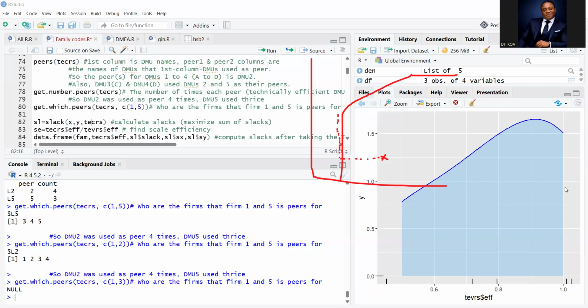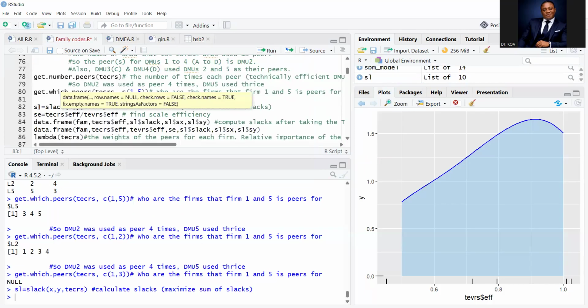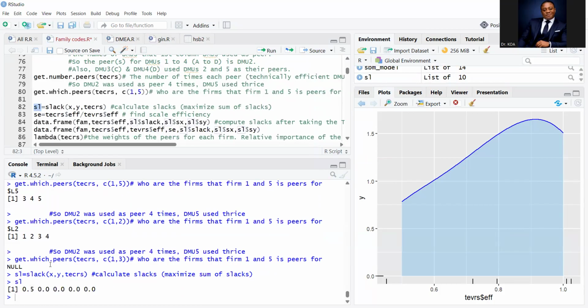How do you clear this thing? Okay. So that is how this can be executed. If you check this slack, let's run the slack analysis and then show SL. It will tell you for all the variables which ones have got slacks. In this case, it tells you that DMU 1 has got a slack of 0.5 unit.